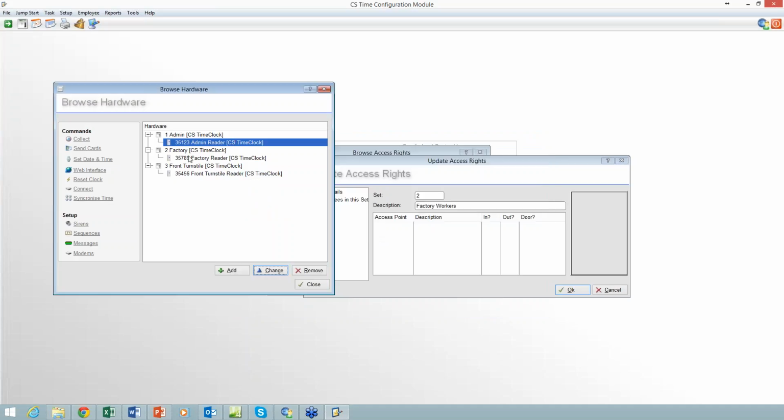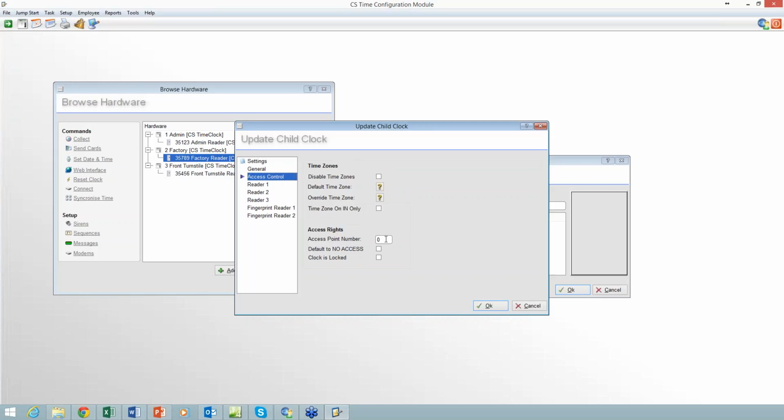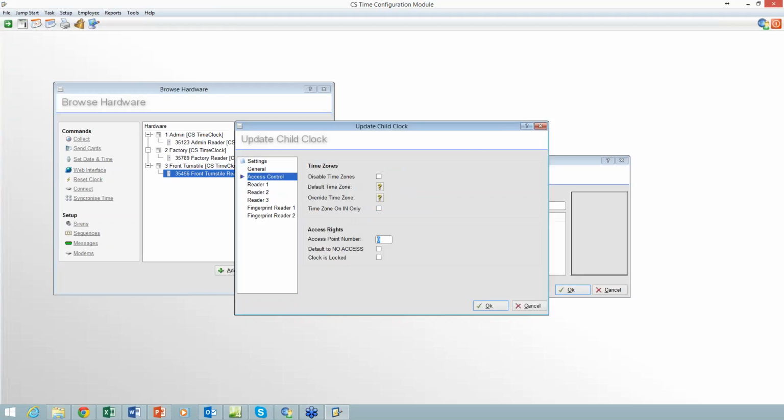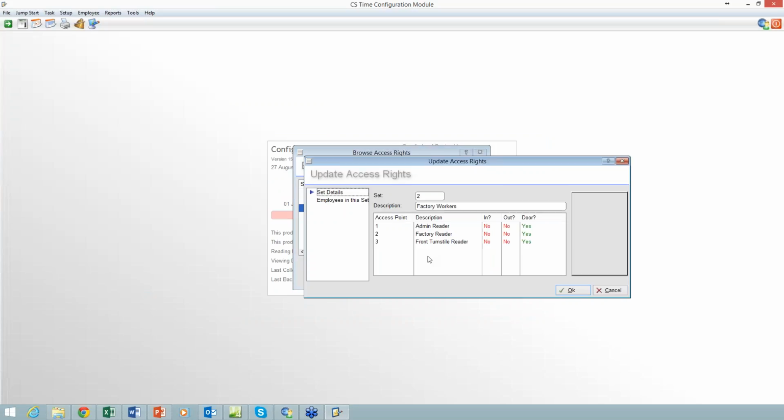Okay, so let me just quickly set this on the other devices. Change, make it an access clock, go to the access control tab and make this one 2. And let's do the same with this one, access control, and this is 3. Okay, so let's close that. Let's just refresh the screen. I'm going to say OK, and simply change that again, and you'll see now we have our 3 devices here.